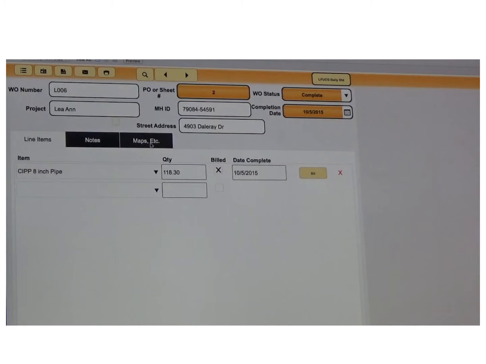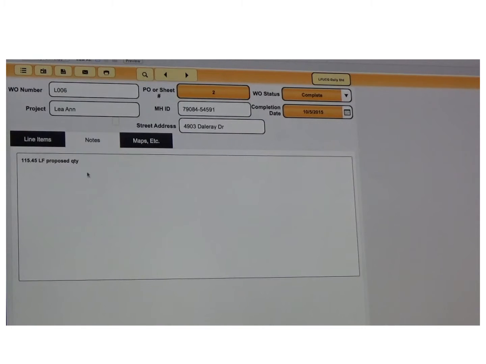If you notice, there's tabs here. So right now we're on the line item tab. If we want to look at any notes, or definitely if we want to put any notes in, we just go to the notes tab, and we can see we have a note in here that says what the proposed quantity was in the bid documents.